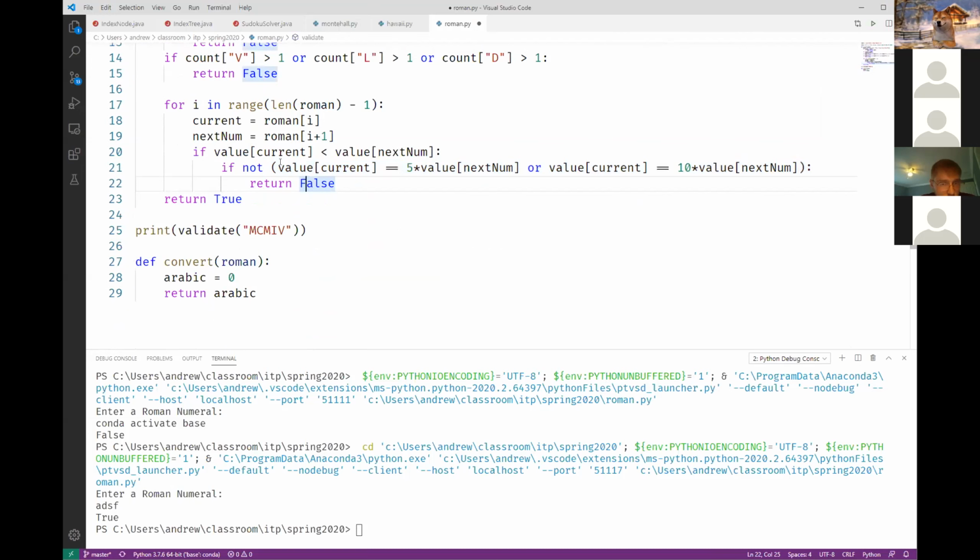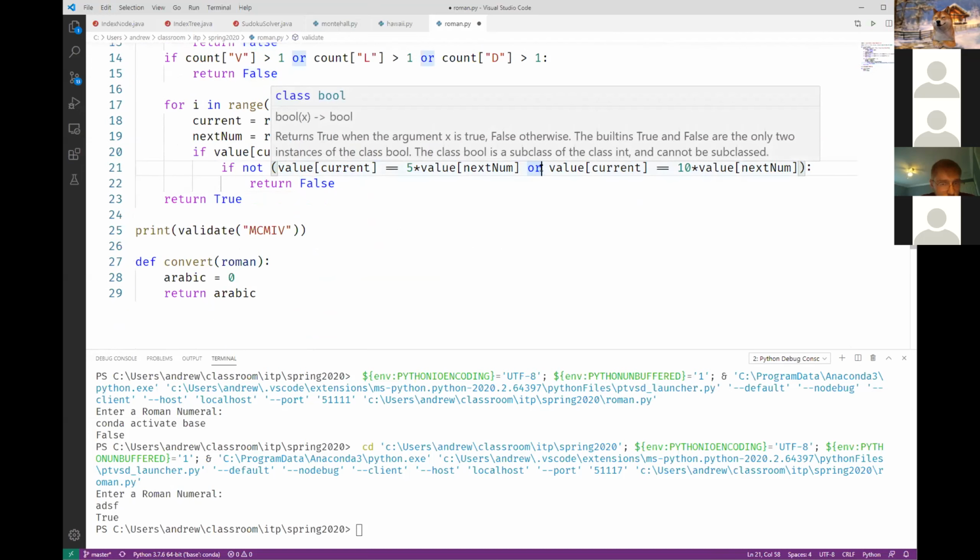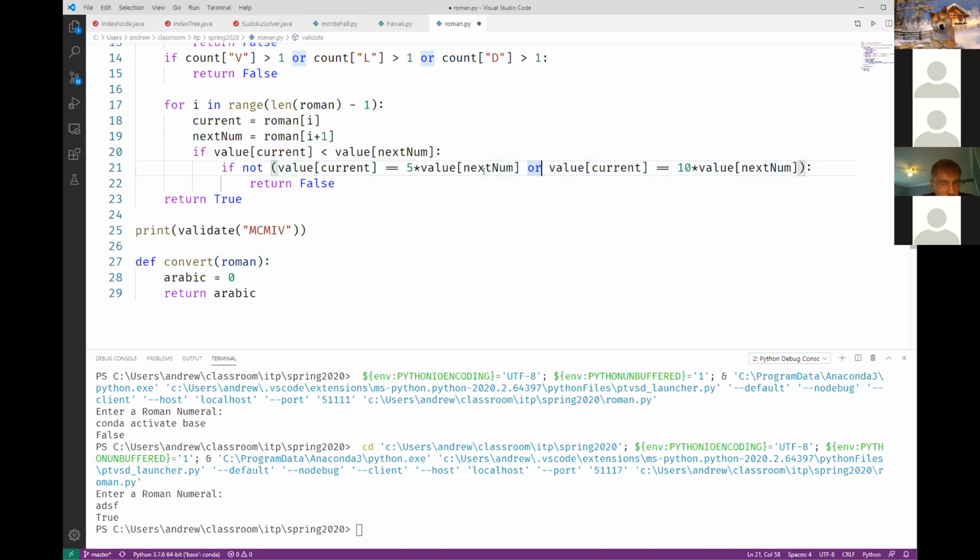And if it's not going to fulfill one of those conditions, if not either of those, let's see. I think this is right. I'm just checking the logic.